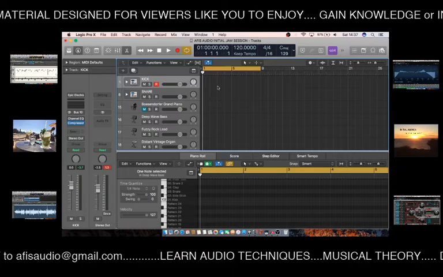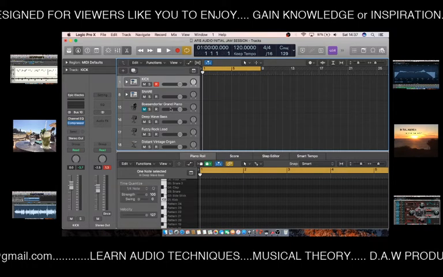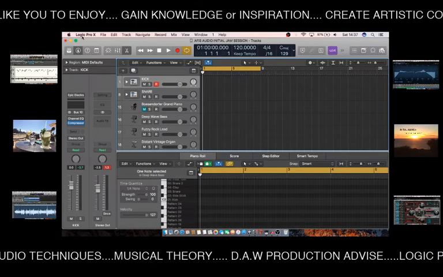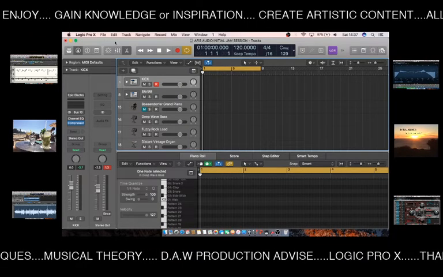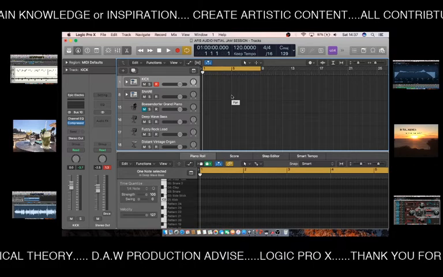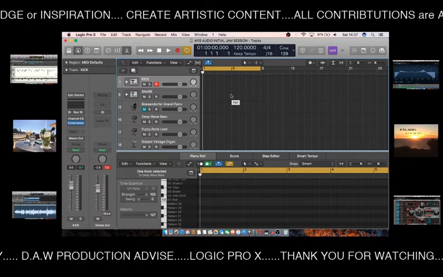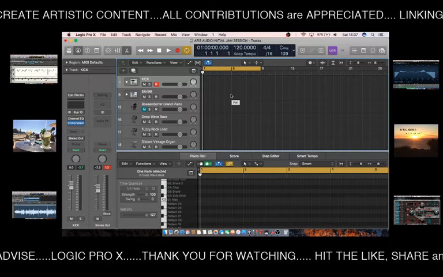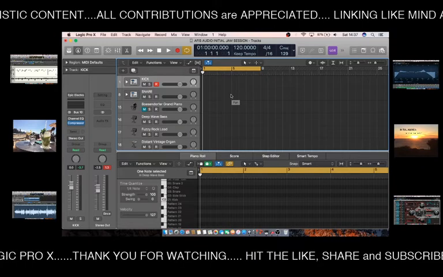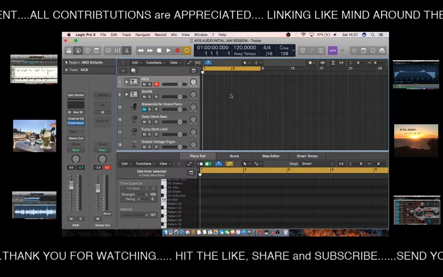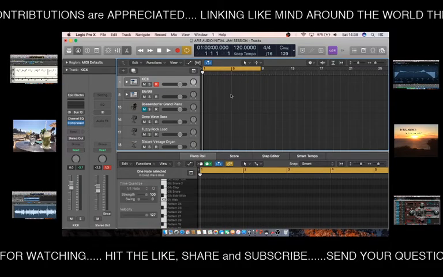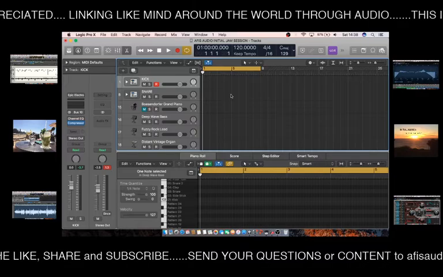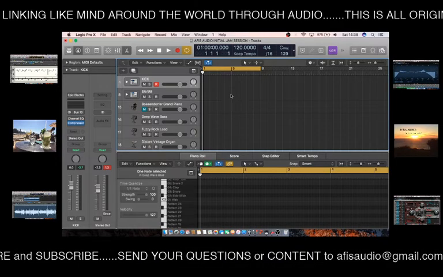So for video's sake, I've set up a few tracks already, and you can see I'm using Logic Pro X. Any other digital audio workstation or DAW shall have the capability to achieve the same effect. It's just about different areas you have to click to initiate the effect for the programs.